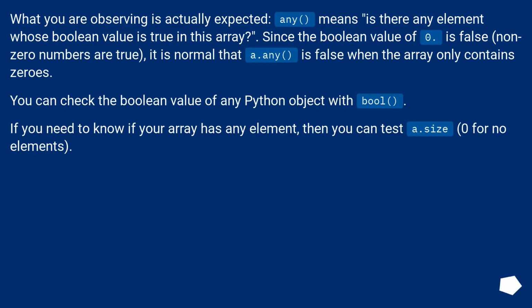What you are observing is actually expected. Any means is there any element whose Boolean value is true in this array. Since the Boolean value of 0 is false, non-zero numbers are true, it is normal that a.any() is false when the array only contains zeros. You can check the Boolean value of any Python object with bool. If you need to know if your array has any element, then you can test a.size, 0 for no elements.